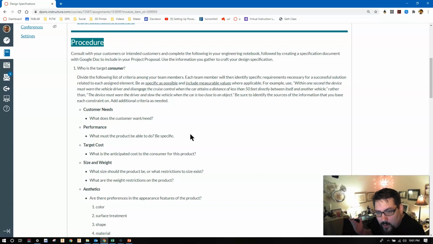Customer needs. What does the customer want or need? Pretty straightforward, but you have to ask them. You're not the customer. You may not even know the customer. And if you can get into the head of the customer, you can start to help dictate what that customer might want or need. They're not really gonna know, so you have to pull it out of them. Performance. What must the product be able to do? Now, be specific. Target cost is another thing.